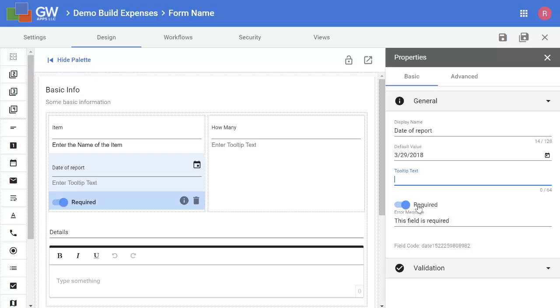I can change whether or not the field is required, and I can put in a custom message that will show when the required condition is triggered.